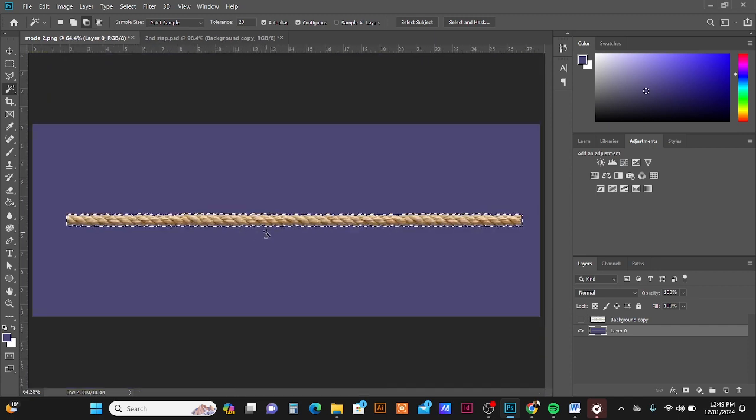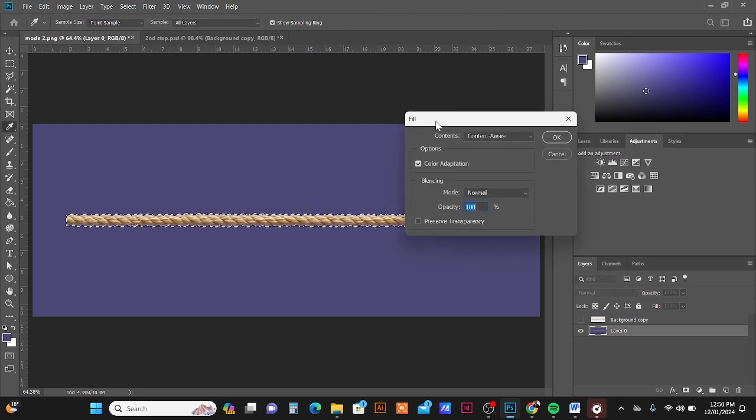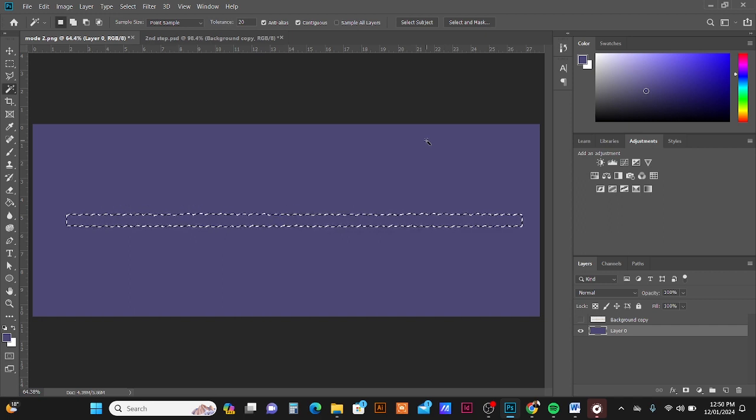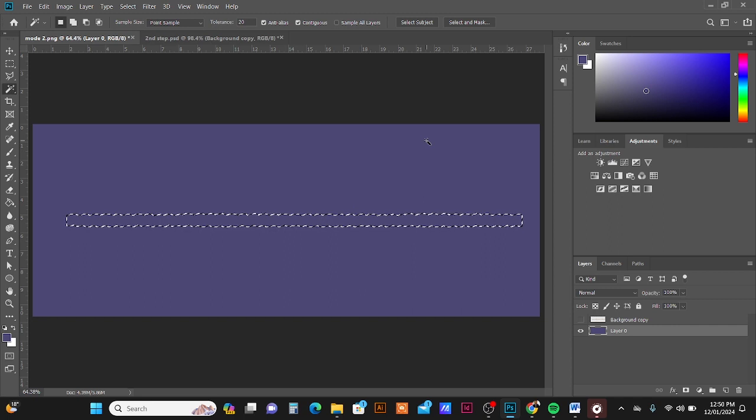Now I will press and hold the shift key, and also backspace. So we will get the fill pop-up window. Here content aware is selected. Now I will click the OK button. See, it's already removed the object and filled the background. Then control button and deselect the selection.